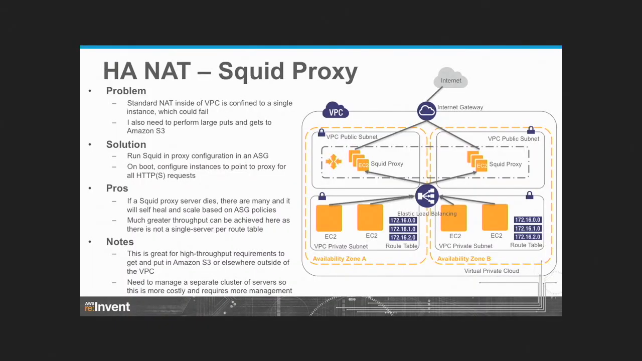There's an article one of the ProServe guys in Irvine in my office wrote on squid proxy. You can go find it if you search for AWS squid proxy. I think it'll be the first link on Google, and it has all the CloudFormation templates for setting this up. But here the problem is, again, standard NAT. I don't want to be dependent upon one instance.